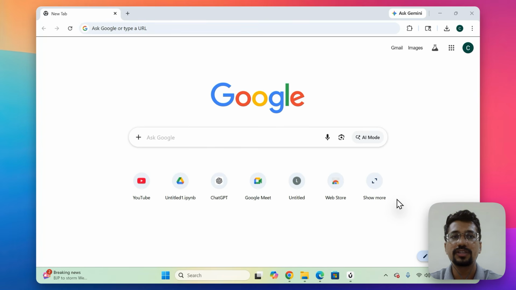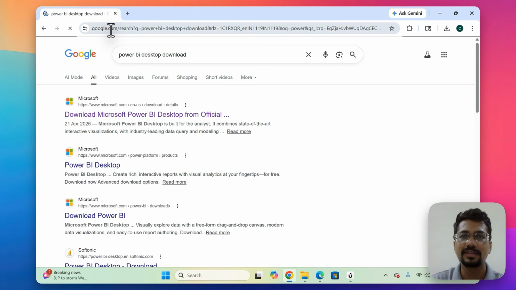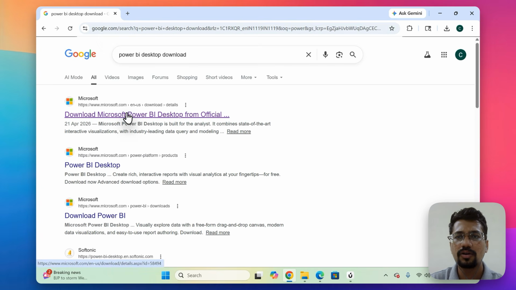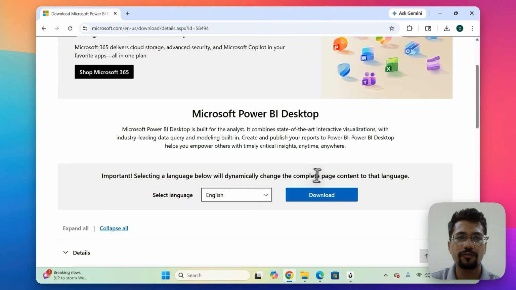So we are going to see how to install Power BI Desktop, and this is a very easy task. All you need to do is just open your favorite web browser and type down Power BI Desktop download. Just hit the enter button and you can visit this site called Download Microsoft Power BI Desktop from the official website. Click on it. Once you click on it, you will see this kind of window over here, a download button. All you need to do is just click on the download button.